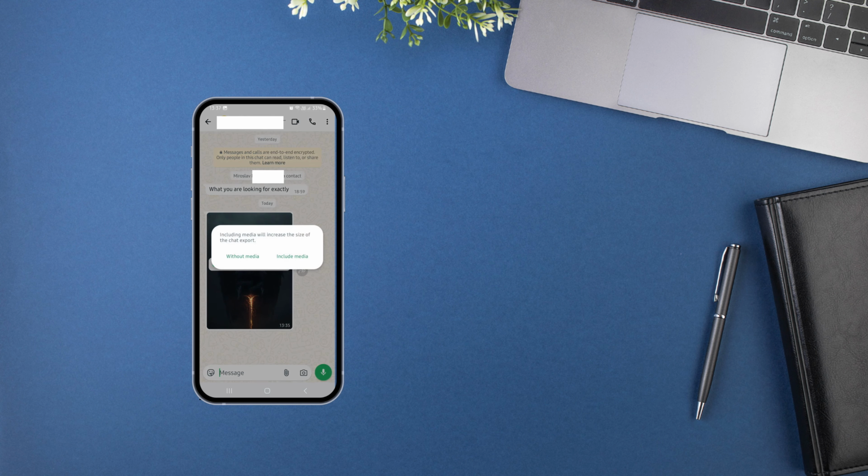Now, the important thing is that as soon as you tap it, WhatsApp will ask you a crucial question. It will prompt you to choose between without media or include media. If you choose without media, WhatsApp will create a plain text file of your entire text conversation. This keeps the file size extremely small and very fast to transfer.